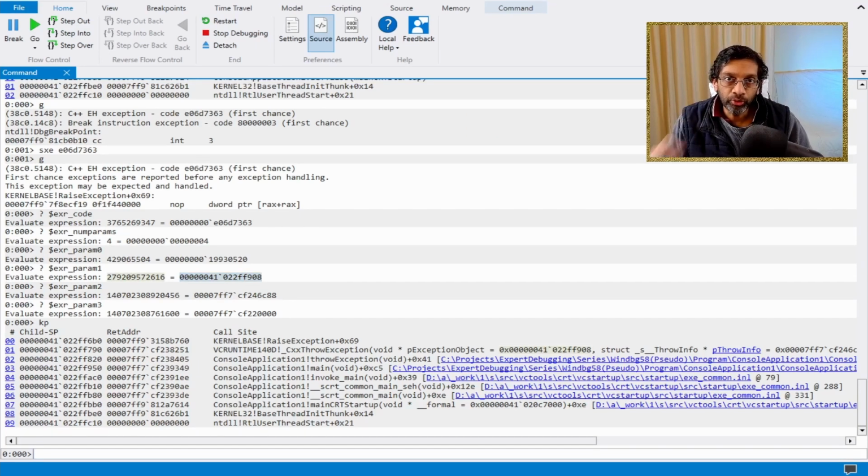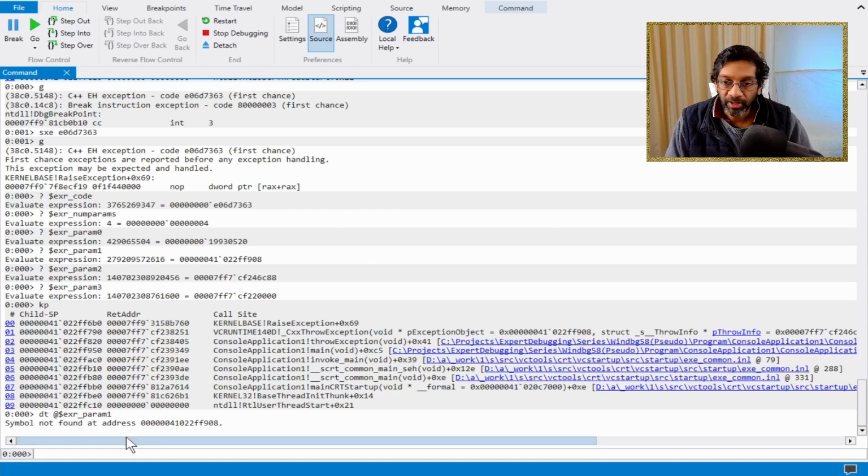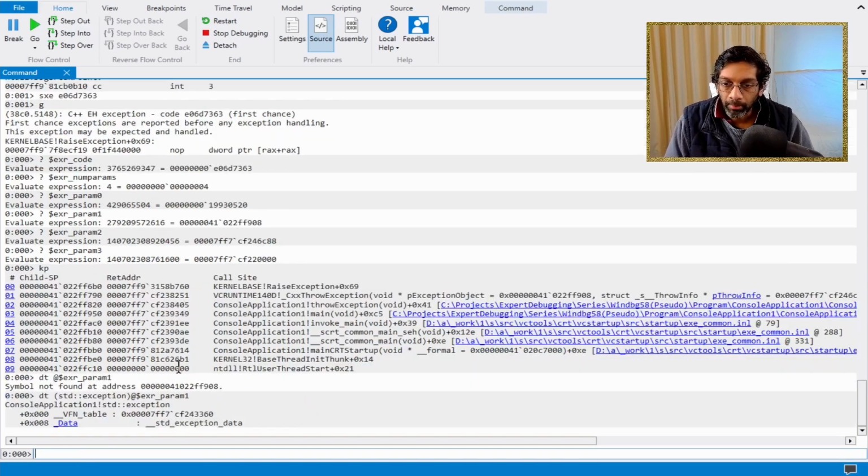Now, if I try to view the exception object directly with DT, I will actually not get a value. That's because the exception object is declared as void. So WinDBG doesn't know what to do if I say DT with the parameter 1, which is actually this memory address. So to view the void pointer, I'm going to help WinDBG by just giving the parameter std exception.